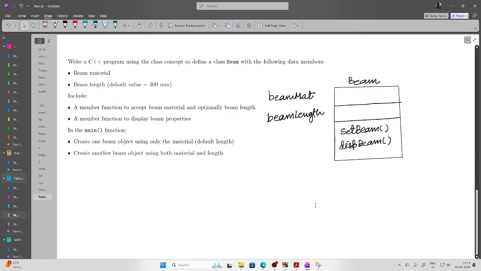So in this lecture, we will again try to understand how to write a class with the help of this particular problem. It says that you have to write a class that is Beam, and the data members are the beam material and the beam length. Then we have to create two member functions, one for initializing the beam, that is setBeam, and one for displaying the beam. Displaying beam means the material and the length of the beam.